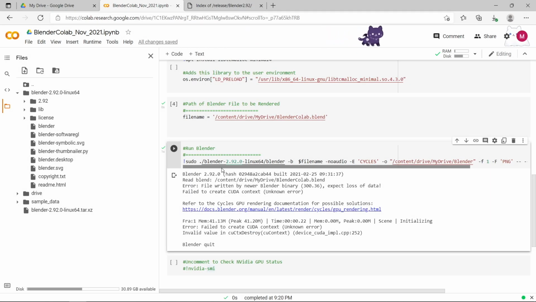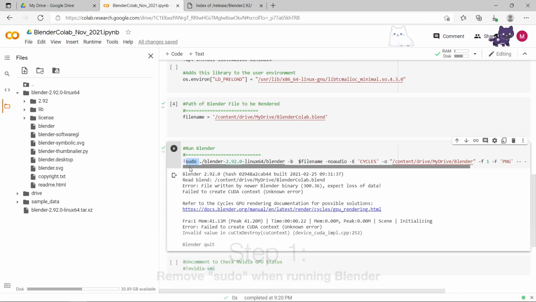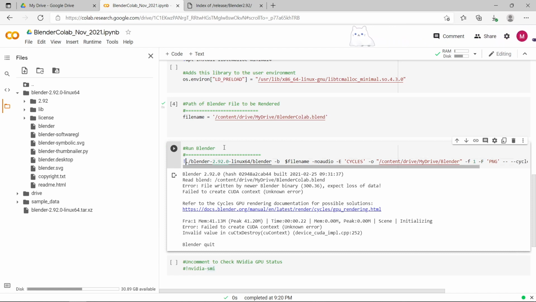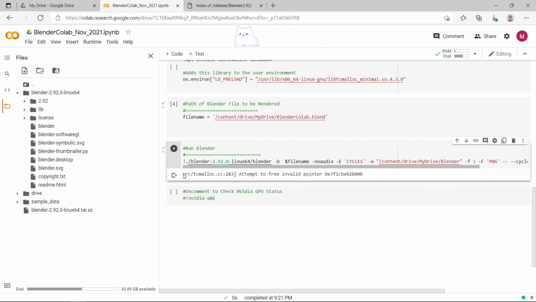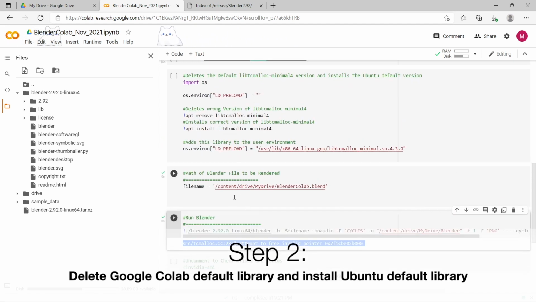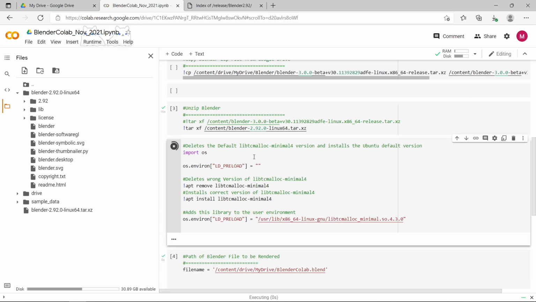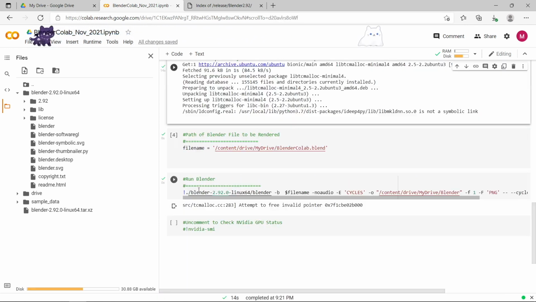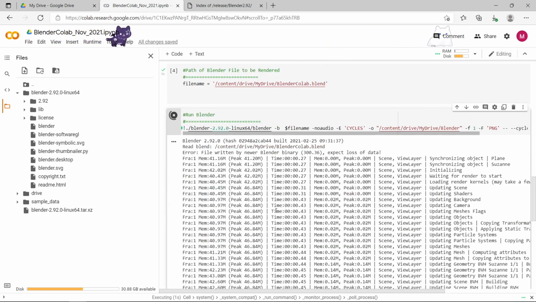The second error is the "failed to create CUDA context." So to fix this, you remove the sudo, which is the super user run command, from the last line of your code, and just run it as a regular user. If you do that, you'll get another error that says "attempt to free invalid pointer." So to fix this error, you need to run this piece of code here. And this uninstalls a default Google Colab library and installs the default Ubuntu library instead. And if you do that, you'll see it starts rendering again.